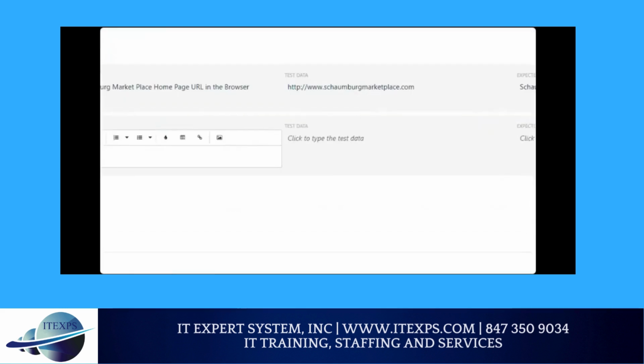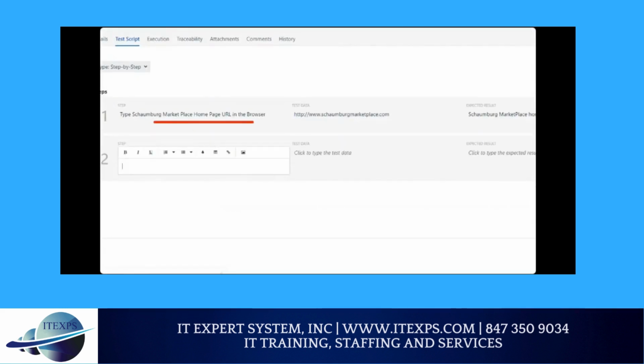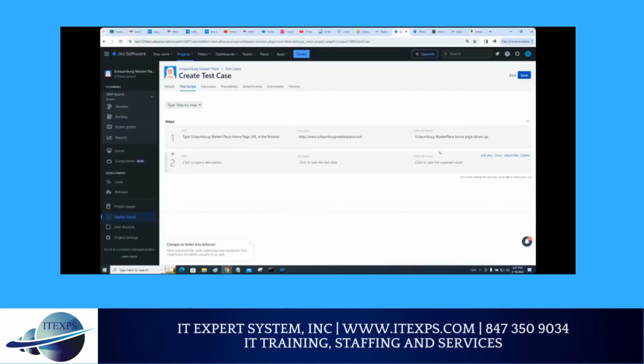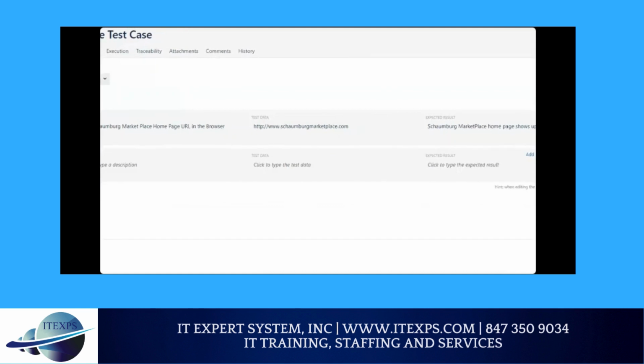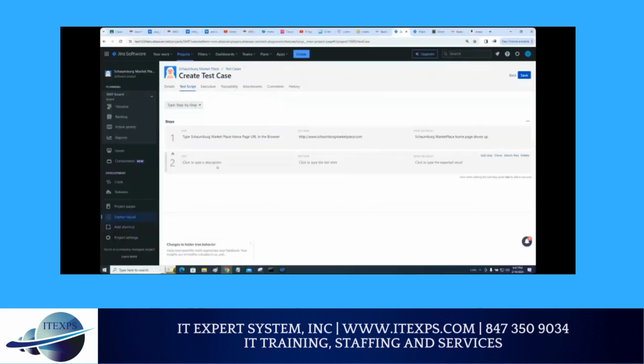So first step, I type the Shamberg Marketplace homepage URL. This is what I need, and I get Shamberg Marketplace homepage shows up. Good so far? Now the second thing, I click on add business directory. Here I don't need to provide test data because I'm just clicking. So I'll say add business directory page shows up. Pretty easy because you just click on it.